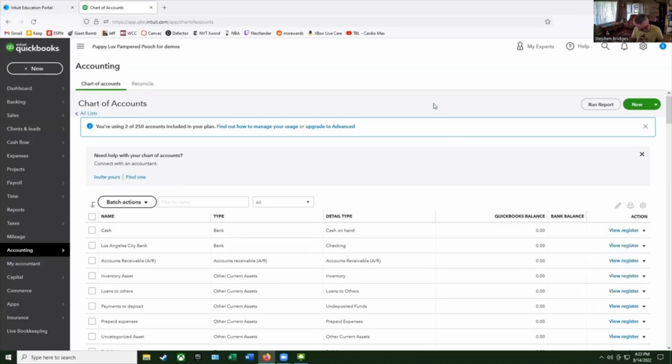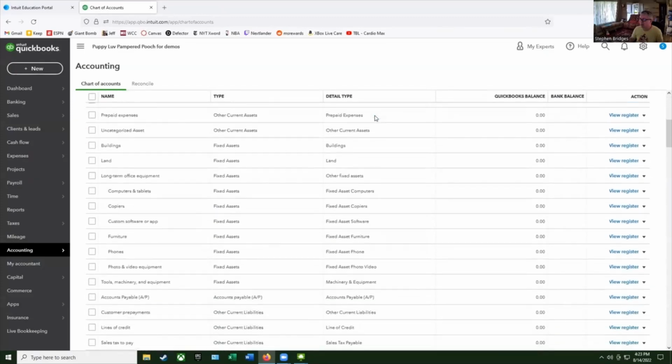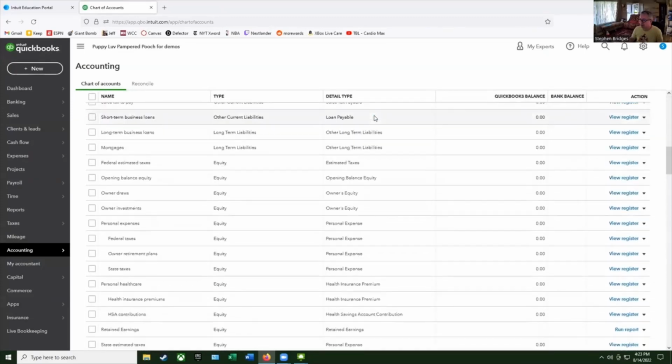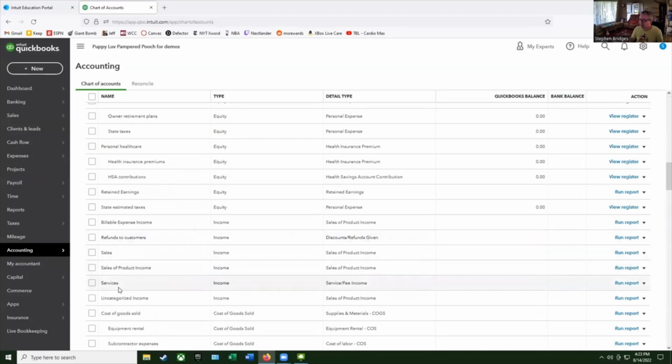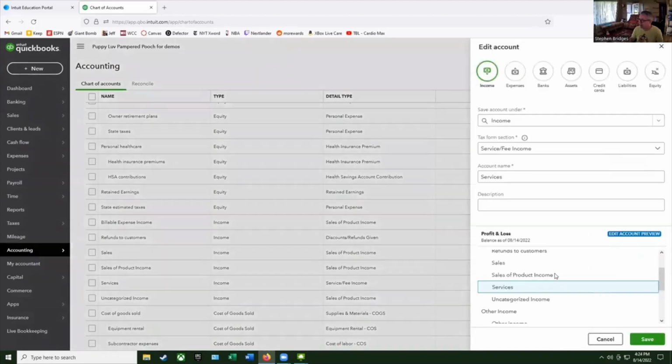Okay. Now we're going to edit an account. So we're going to go down to services. We just made that one. Income account. Services right here. What we're going to want to do is change the name of the services to something more appropriate for our business. Go up here. And we're going to edit this account. Is this the right one? Yeah. We're going to edit this account.